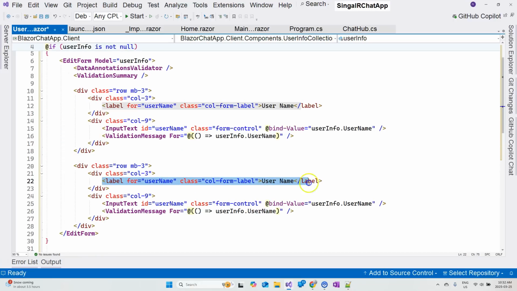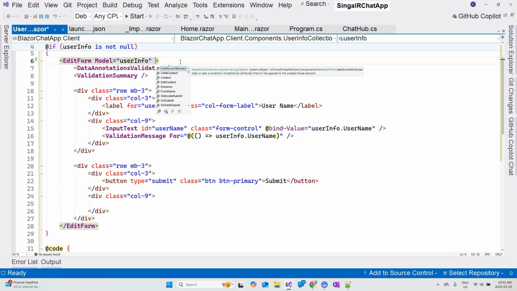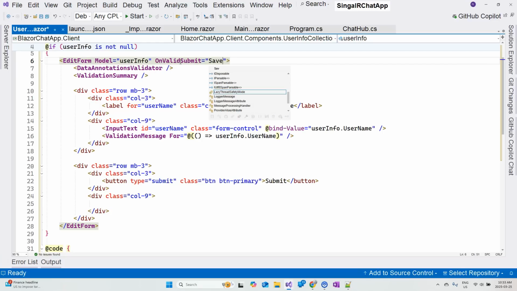And I'm going to create my next row. And in here, I'm going to delete this label. I don't need this either. So what I need here is actually a button, which is to submit the edit form. So type is submit, class is primary. That's okay. Seems to be pretty good. And once this button is clicked, the form is submitted. So we need to react to that form submission. And I'm going to say on valid submit, and then I'm going to say save user info.